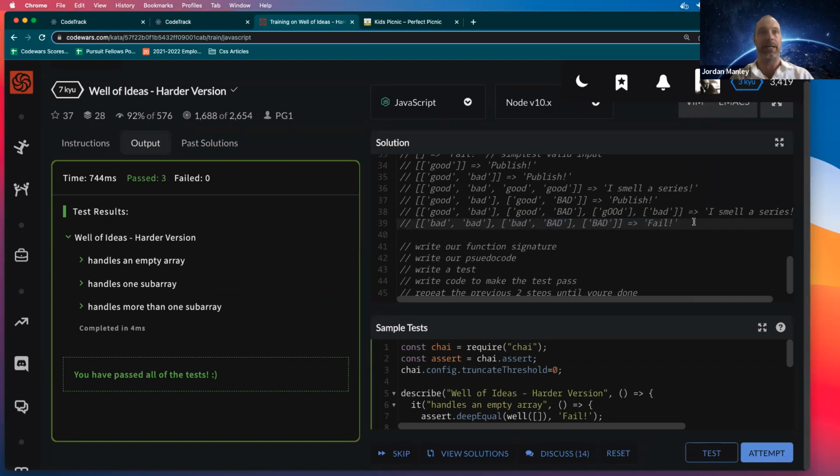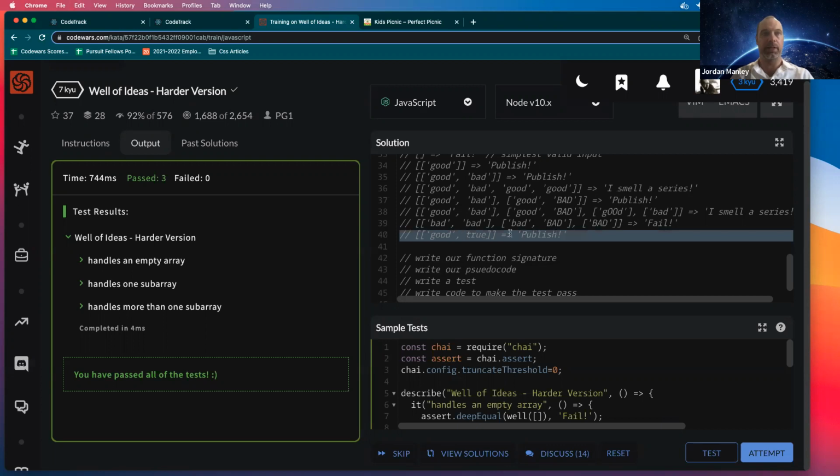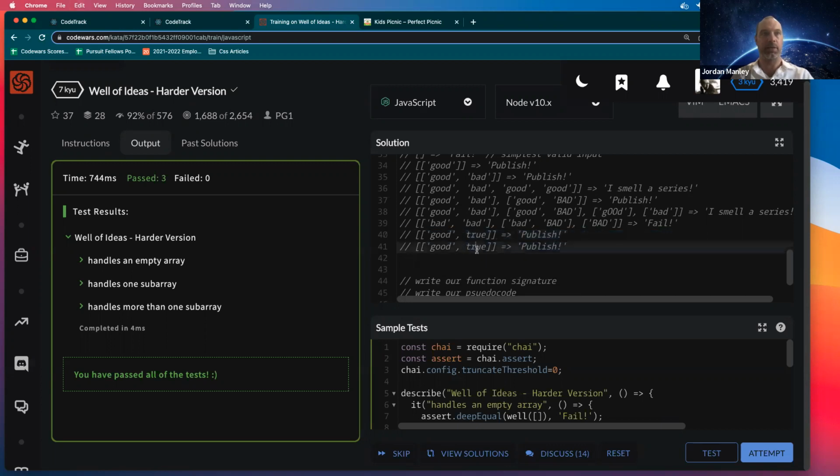Okay, now at this point, if I'm interviewing, I say, oh, you know what? I see in my examples, I did not include any case like this. If I have an array and it has a subarray, and let's say it starts with a good, but then it has true. That is a case I have to handle. And in that case, we would expect publish. But I want to look at least a couple more cases like this. So I could have an object, right? It might not be a string, so I really don't know what I'm going to get. I could have an array with an array inside of it. I could have an array with a number.